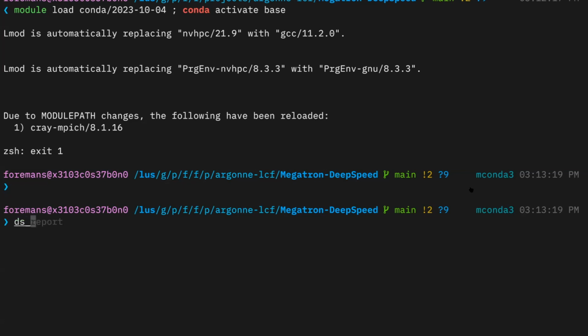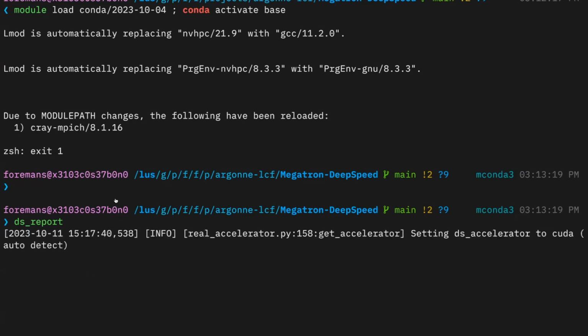And so DeepSpeed has this functionality. You can call this ds_report. And hopefully it will be mostly green, telling you that it's built all of these optimized, fused kernels and should be ready to go.